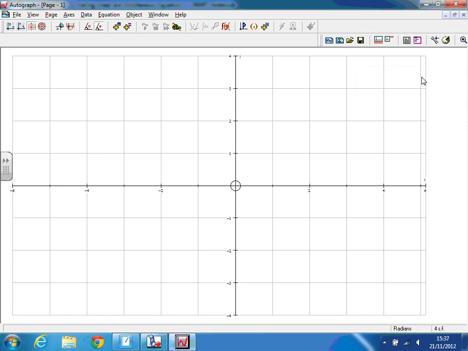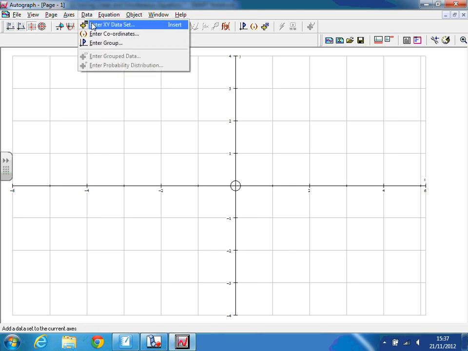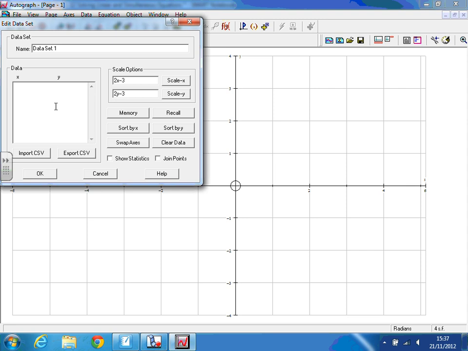We can use Autograph to put data points in and then use the equation of the line to find the function that describes those data points. So let's first of all look at entering a data set. That's this button here. If you can't find that button, go to Data and it will enter an XY data set. And then you can put your values of the data in.